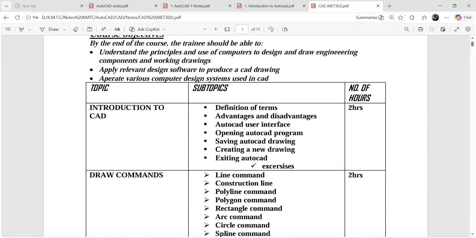So the first one will be Introduction to CAD, where we will look at the definition of terms used in CAD, advantages and disadvantages of this CAD. AutoCAD user interface, we will look at the different parts of the AutoCAD user interface. Opening AutoCAD program, saving AutoCAD drawing, creating a new drawing, and then exiting AutoCAD or closing AutoCAD. After that, we will have an exercise of the same.